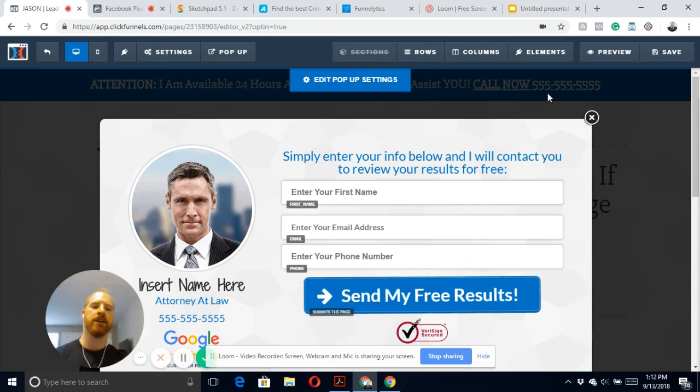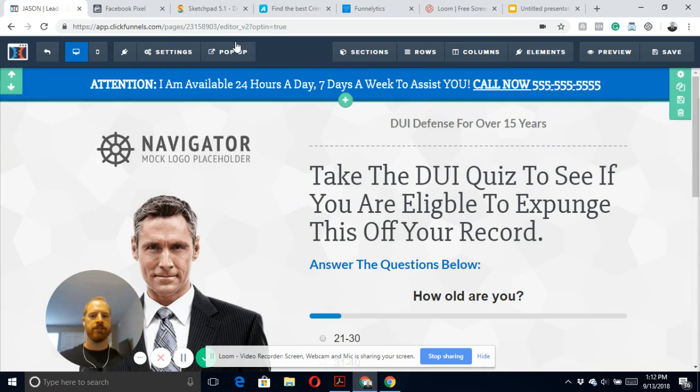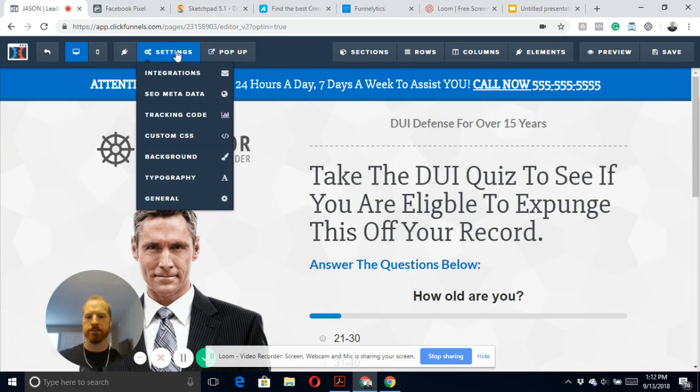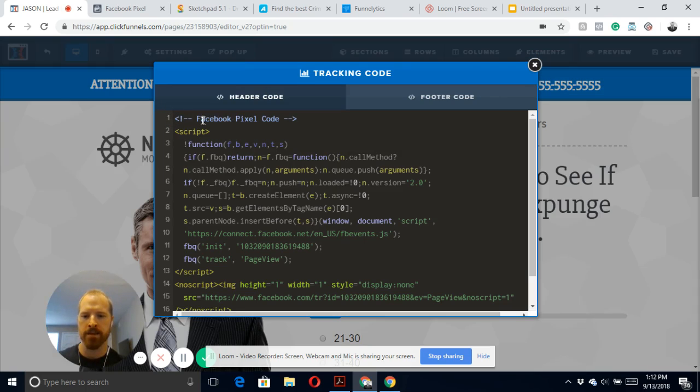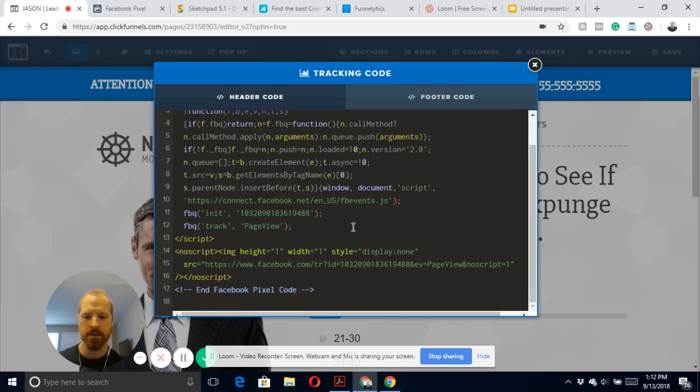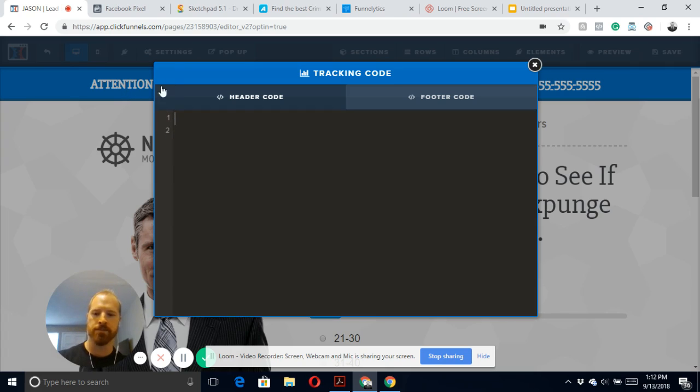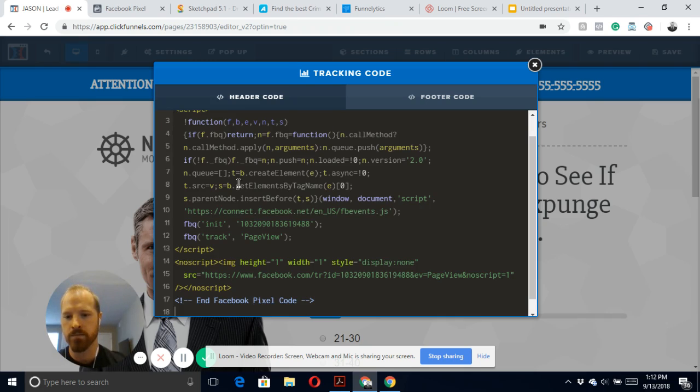And you're going to go to your landing page. You can do this on your website as well. And in the settings, this is ClickFunnels. This is going to say tracking code. We're going to hit tracking code. And I've already pasted it here, but let's pretend it's not here. It's super simple. You're always going to be on the header code with Facebook Pixels, typically. Even with WordPress, anything like that, you're going to be in the header code, and you're just going to paste this. Okay?